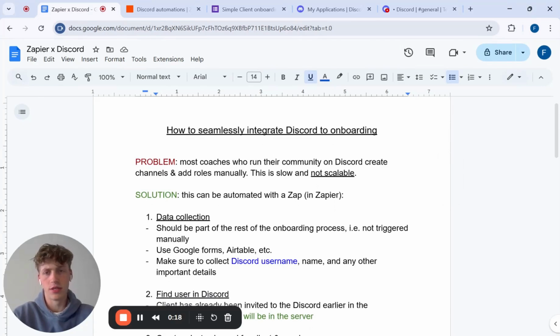First, the problem with integrating with Discord essentially is that a lot of people don't know how to do the automations for it. So whenever a new client joins, they end up creating a new channel for the client and the coach manually, and adding roles manually, and doing everything manually. And as you scale, this makes no sense, because you're going to end up with too many clients. It's going to take up a lot of your time.